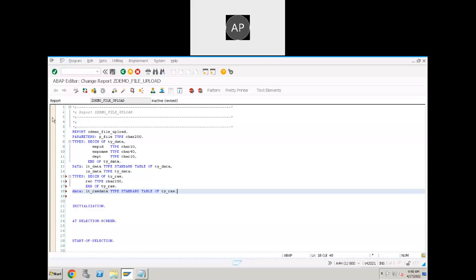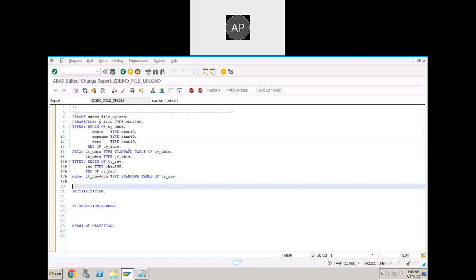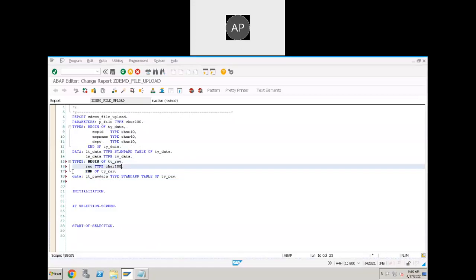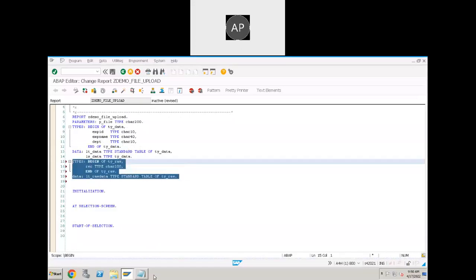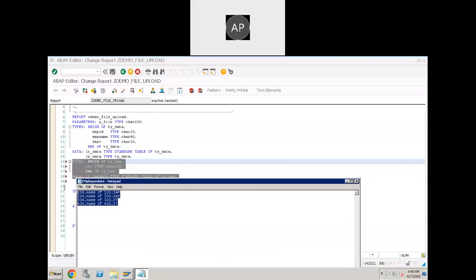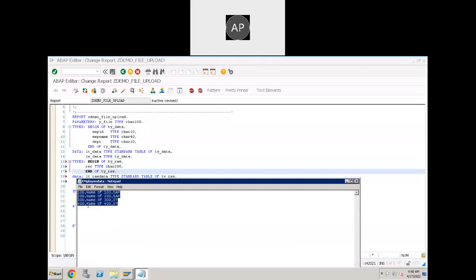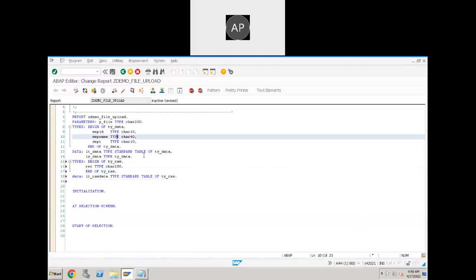Okay. Now we have two internal tables. One internal table is with the data structure, the fields which you have in the file. The other internal table is for raw data. First we are going to upload this raw data into this internal table, and we are going to split these fields and place them into corresponding fields of the internal table.